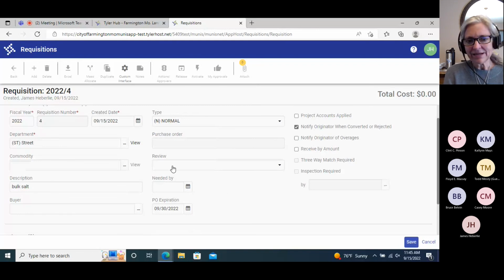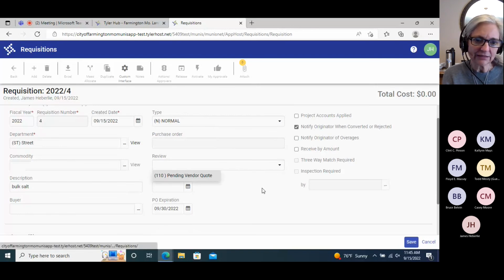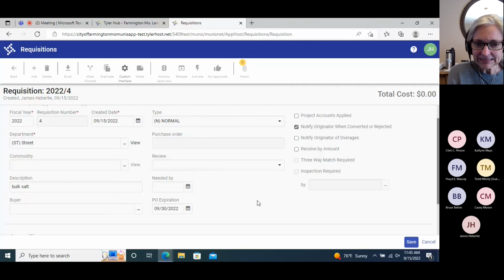Review is an area where you might be able to avail of it. While you're creating the requisition, if you don't have the vendor quotes ready, you can put it in pending vendor quotes so that you know what status this requisition is in. Does that make sense? It's just letting you know. So for the moment, let's pretend you have everything.